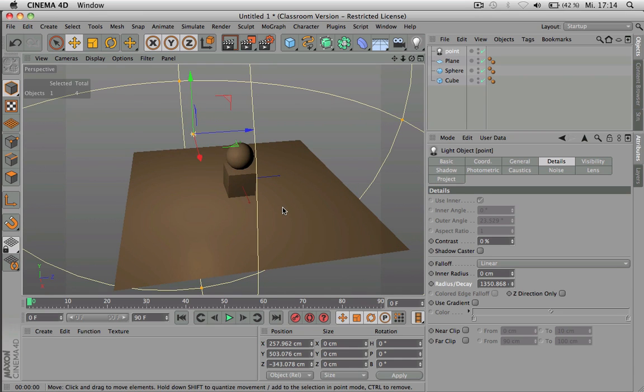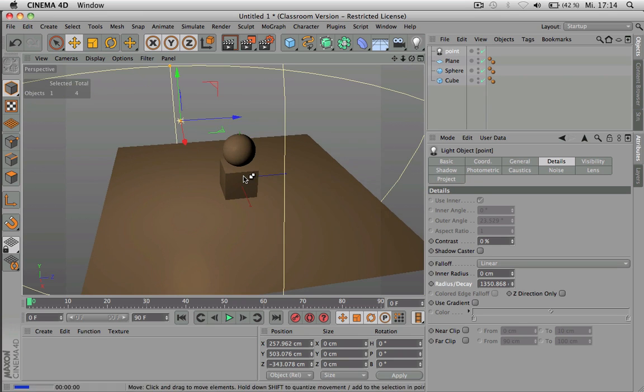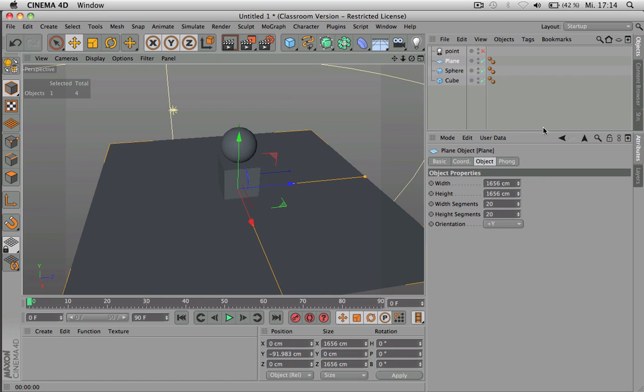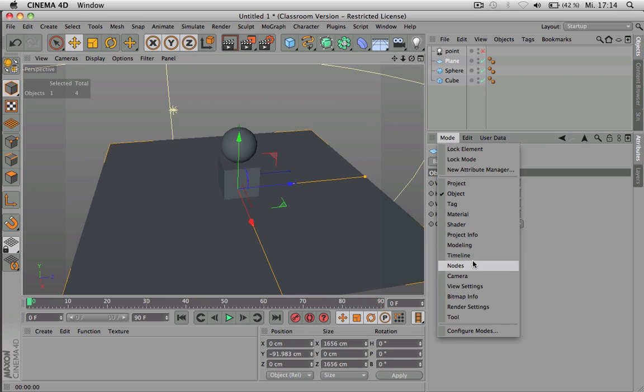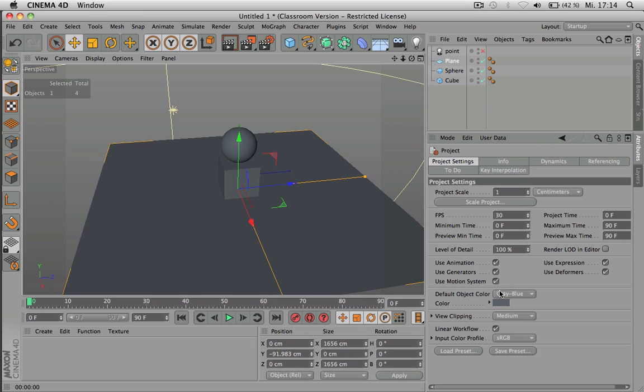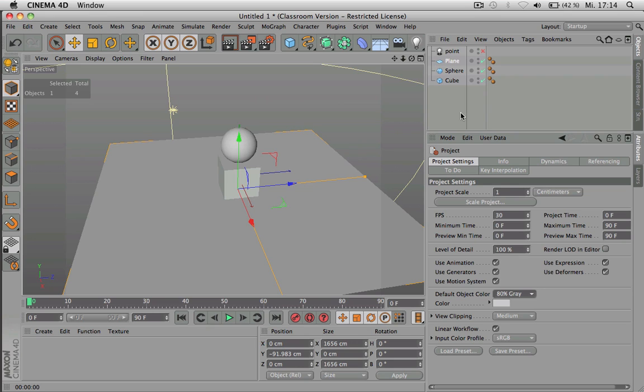By the way, what's really important for my work is to have neutral surfaces, so I would really recommend you to turn the basic shading color to gray, because so far any object gets rendered in a bluish color. Let me just show you by turning off the light source. You can see they have a blue color, and if you go to mode and then project mode and then project, you can turn the default object color to 80% gray. That way you can see much better what you're doing.